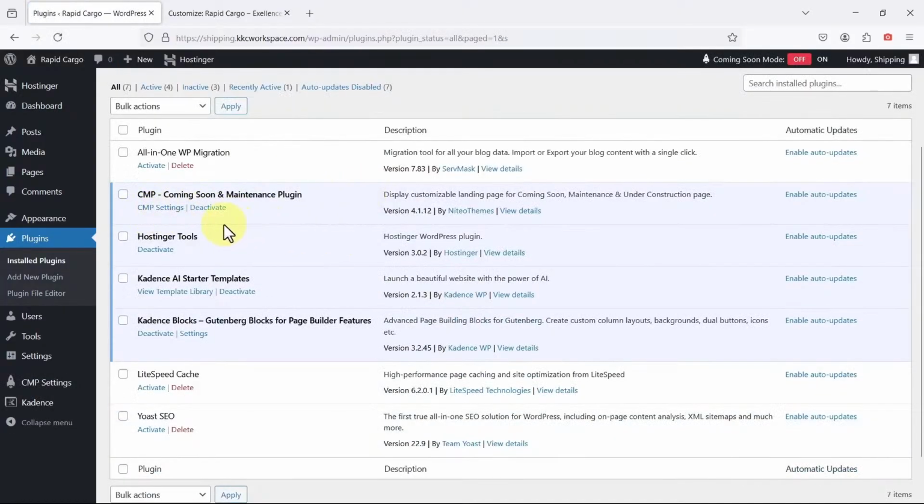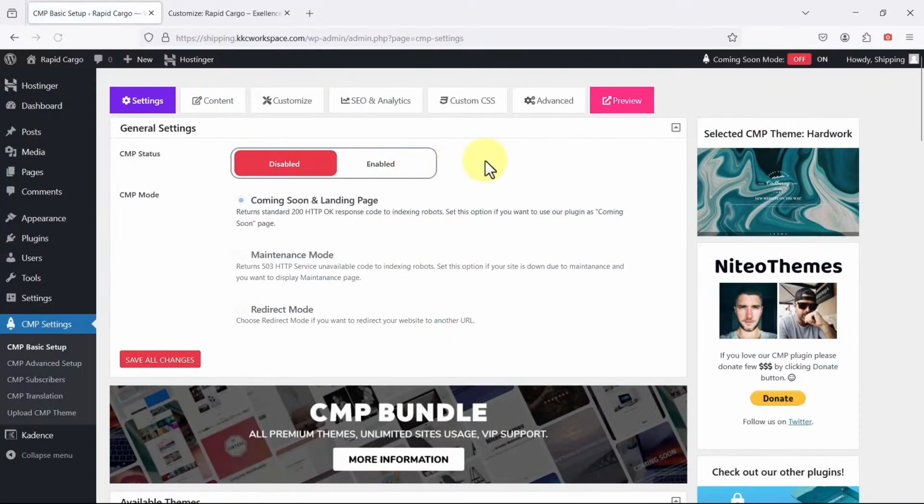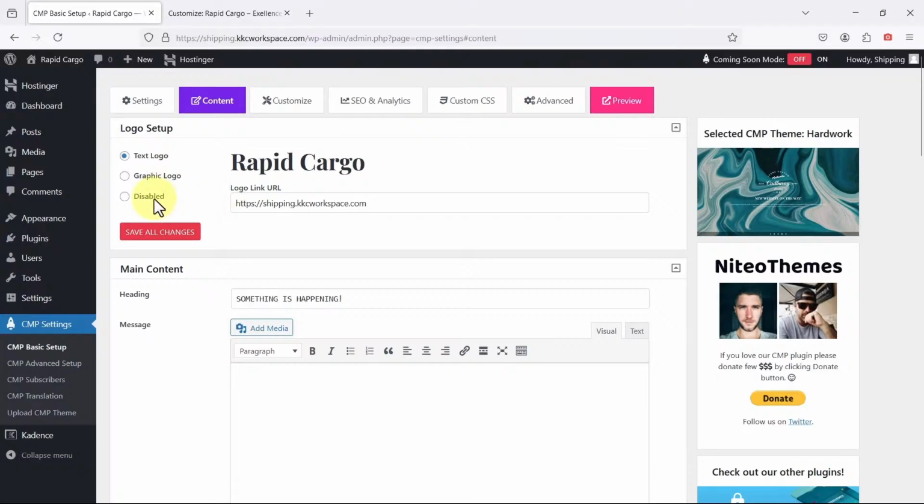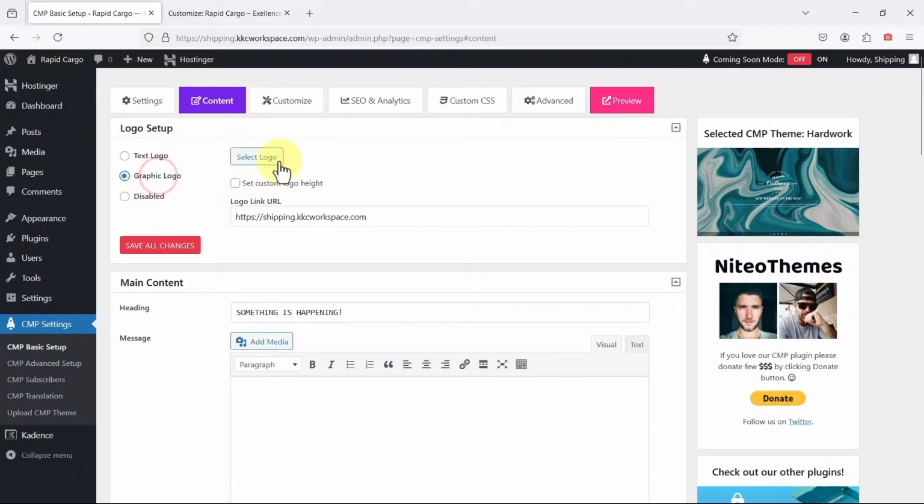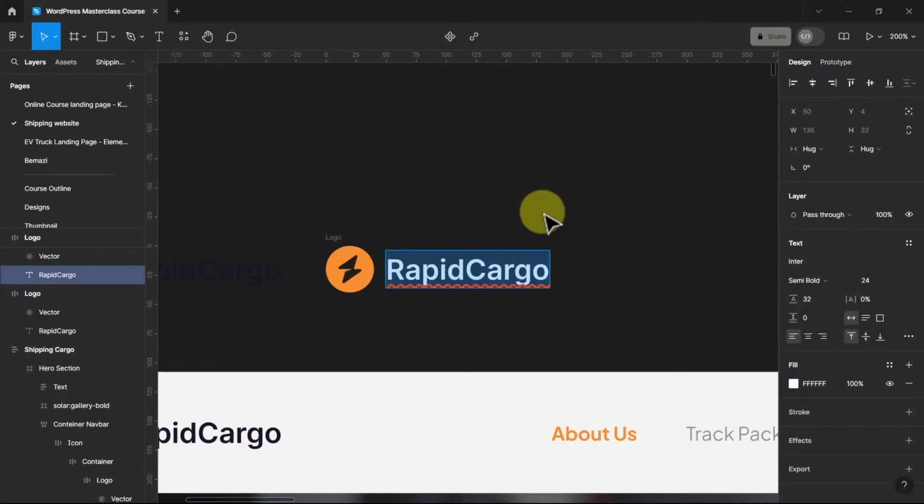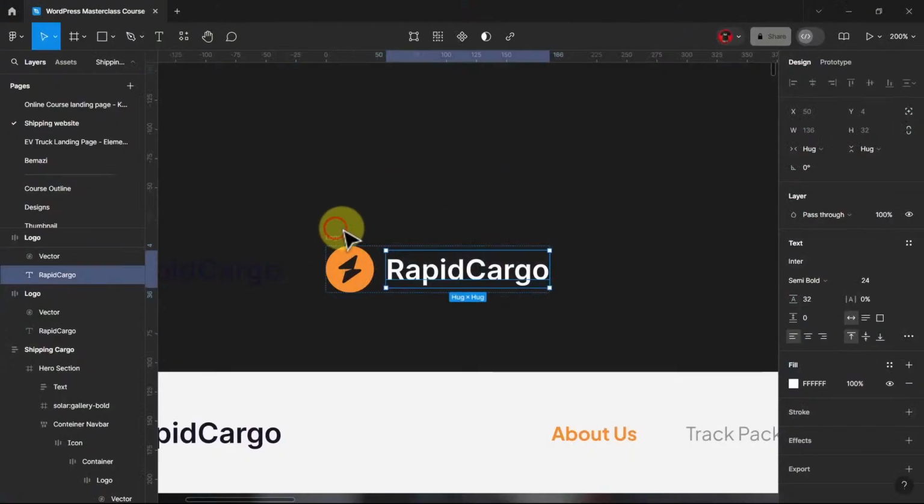The next thing I need to do is come to CMP settings. Then you can see the coming soon options. I put it in coming soon mode so that my site can still be indexed by Google and the rest. Next I go to content, and I change this to logo. So I'm going to export the logo of the design. So this is the logo.